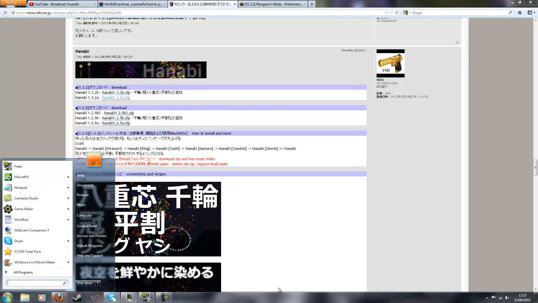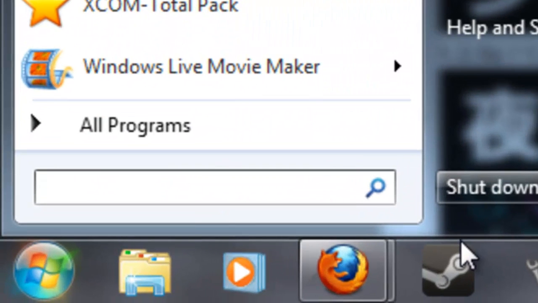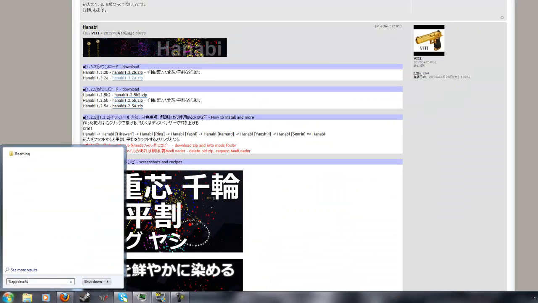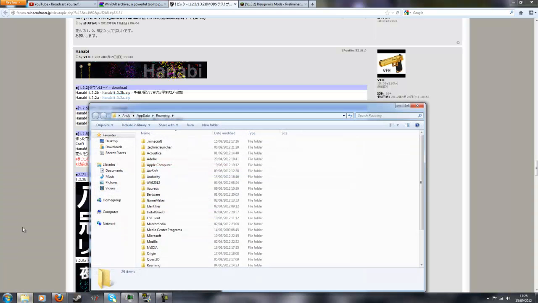Now what you want to do, if you're on Windows 7 or Vista, I'm not sure about Vista. Vista will either have Run here, or it'll have this. I'm not sure. So what we want to type in is percent appdata percent, and you get percent by doing shift plus 5. So shift plus 5 equals percent, then appdata, then percent again. Then we can either click on roaming or press enter. I'll just press enter, and we'll be presented in our appdata roaming folder.